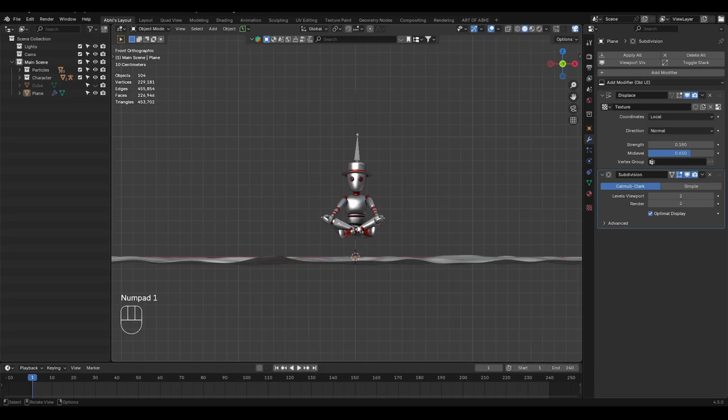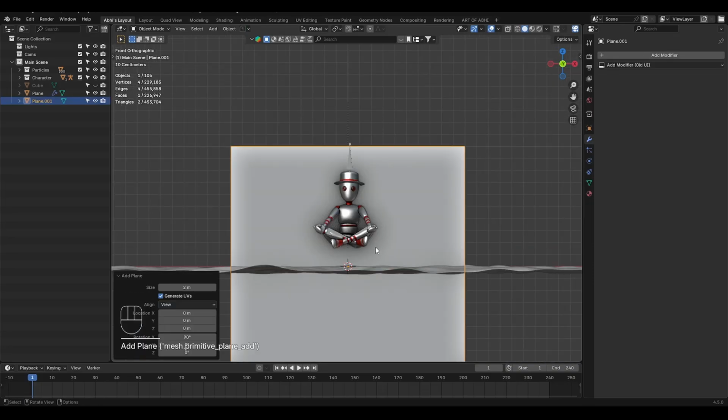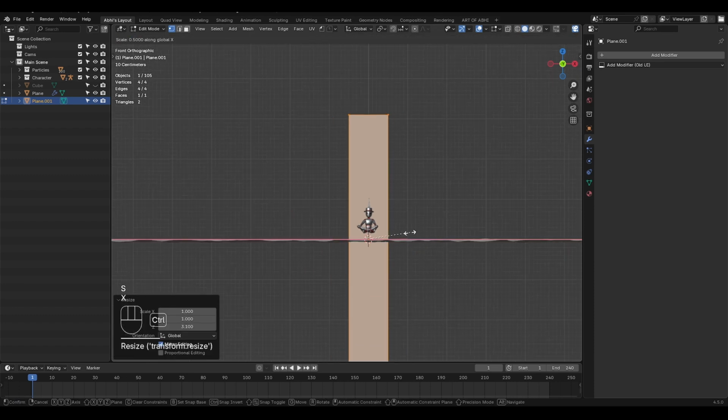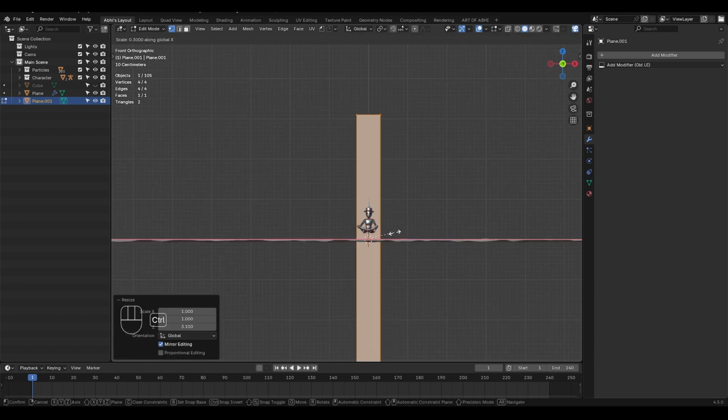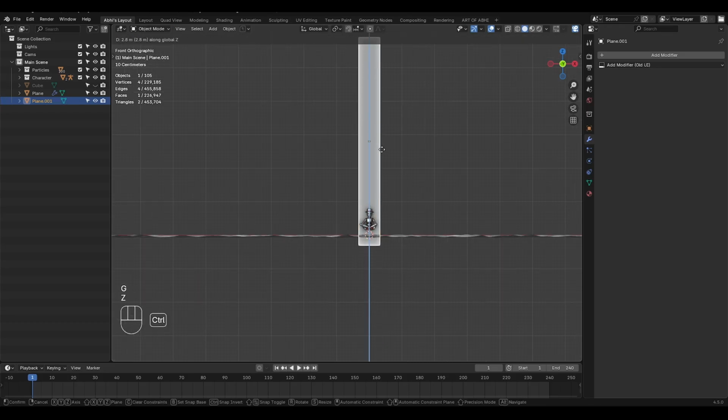Next switch to front view and press Shift A, add a plane. From here set the alignment to view, then go to edit mode, scale it on Z axis like this, then also scale it on X axis to adjust its shape. After that go back to object mode, place it properly in your scene as per your vision, something like this.